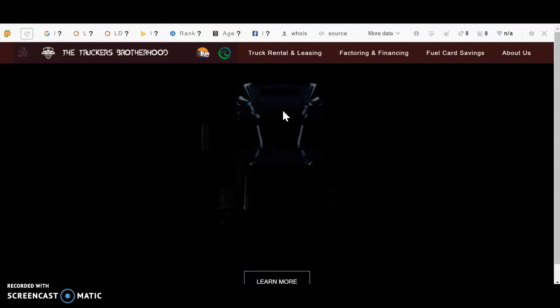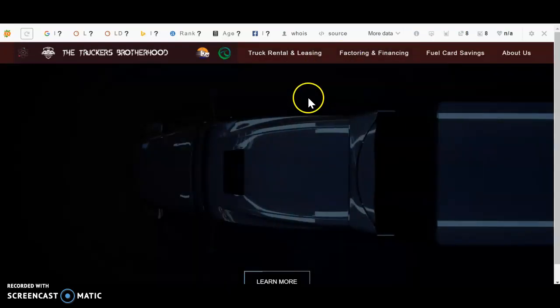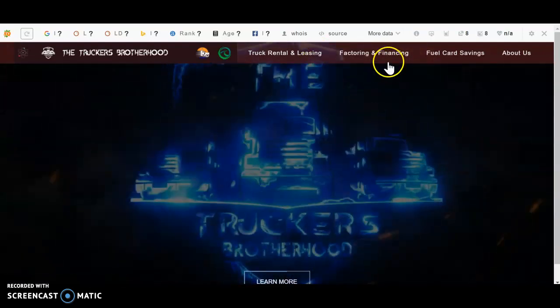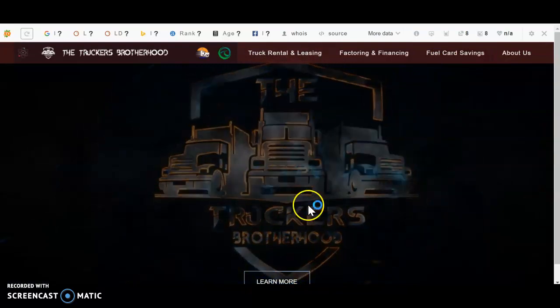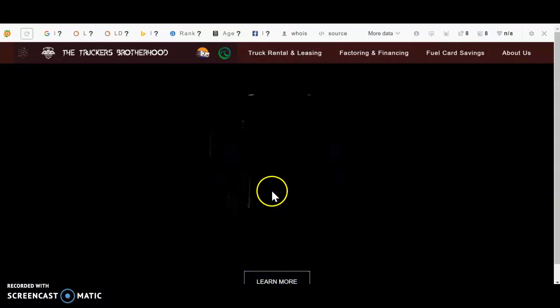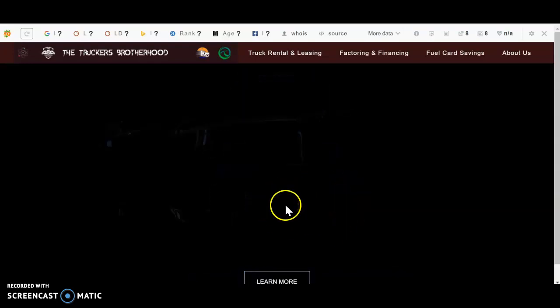But anytime you have a website, think to yourself which of these services you most want the user to contact you about. Do you want them to rent a truck, lease a truck, factoring and financing, fuel card savings? You want to have a clear call to action. You can make two buttons saying, okay, rent or lease a truck, get financing, and so on.